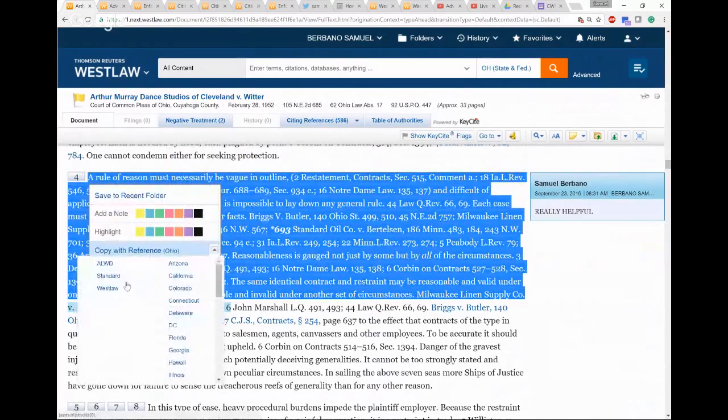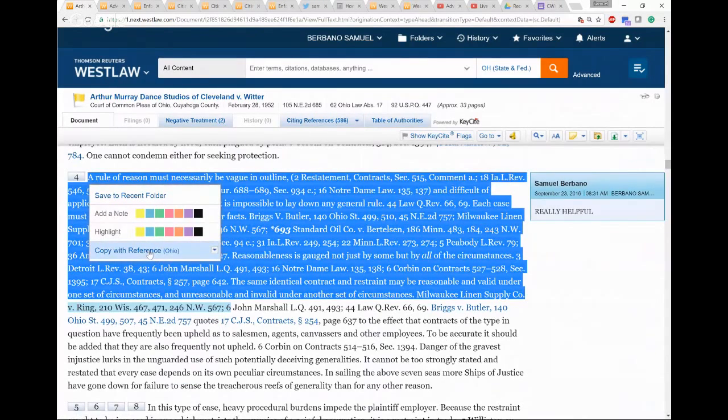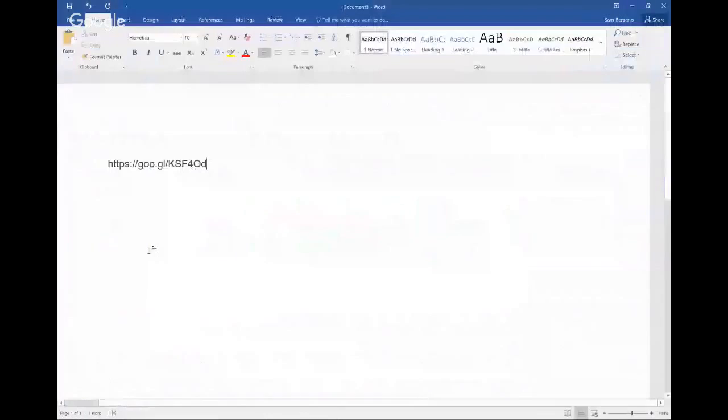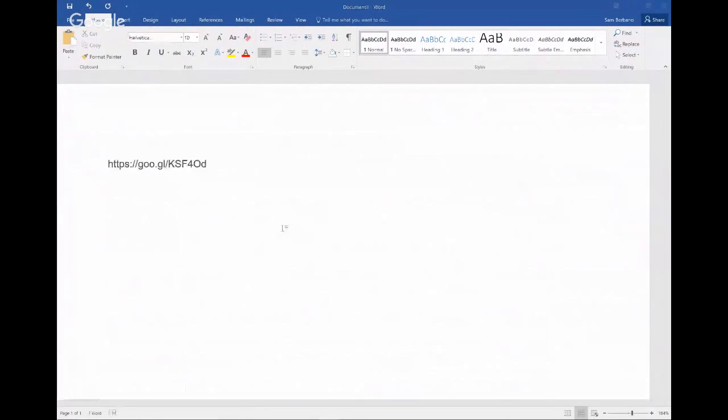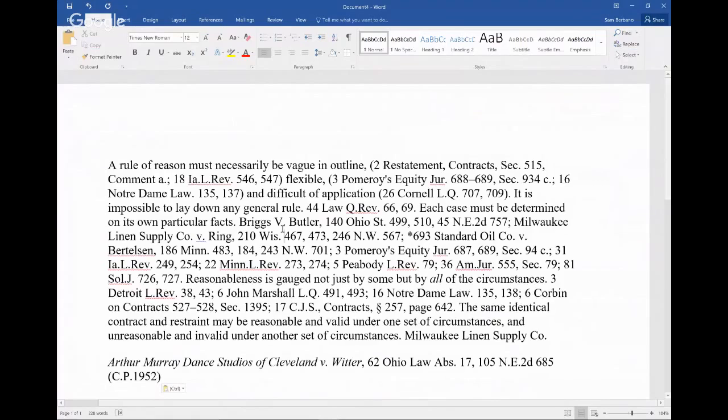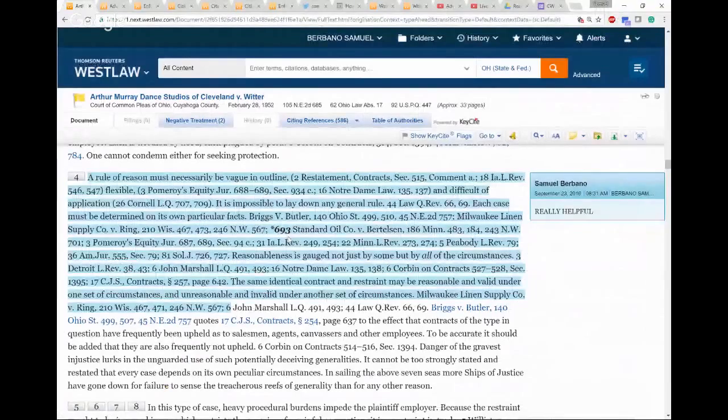Use that drop-down wedge. Bluebook is called standard for reasons which we won't get into. But then if you hit Ohio and copy with reference, then you can paste that into something that you're working on. Now, keep in mind that if you've got these star paginations in here, or if there's some weird formatting in the opinion itself, there's going to be weird formatting in your pasted clause. So give that a second look as well.